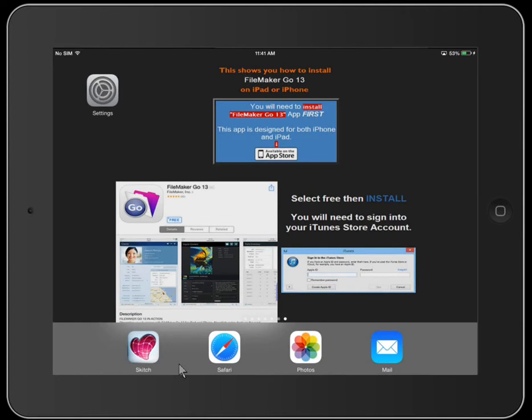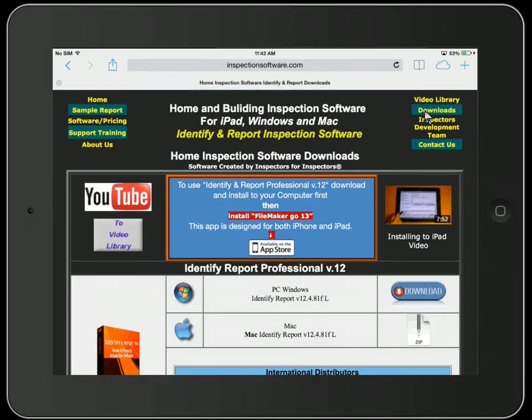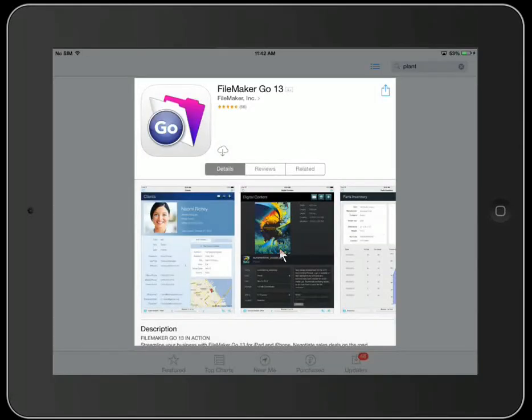So let's go to Safari. You'll need to go to inspectionsoftware.com. From the home page, you want to go to Downloads. On the download page, you'll see it says available at the App Store. Select that. Now right here it'll say free, and that's where it gets installed. We already have this, so it's just on our cloud. So I'm going to download that, and it's going to start to install it.